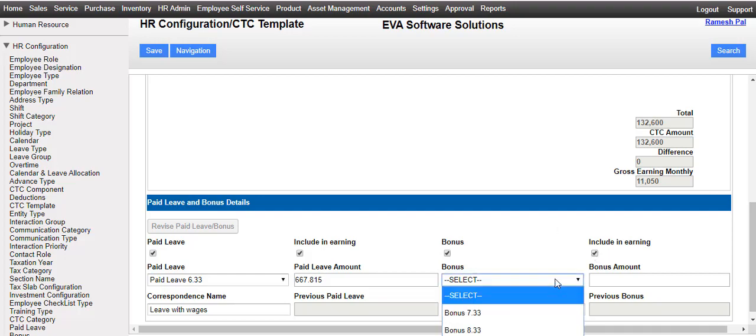From the bonus drop down, you will select the particular bonus template which is applicable for this template. As soon as you select the particular bonus template, the system will automatically calculate the amount and reflect it in the bonus amount field. Similar to paid leave, if a bonus is applicable to an employee, then the component named bonus will print on the salary slip and the bonus amount will reflect under that component. If you want to print some other component name instead of bonus in which the bonus amount should reflect, then you can enter that component name in the correspondence name field.